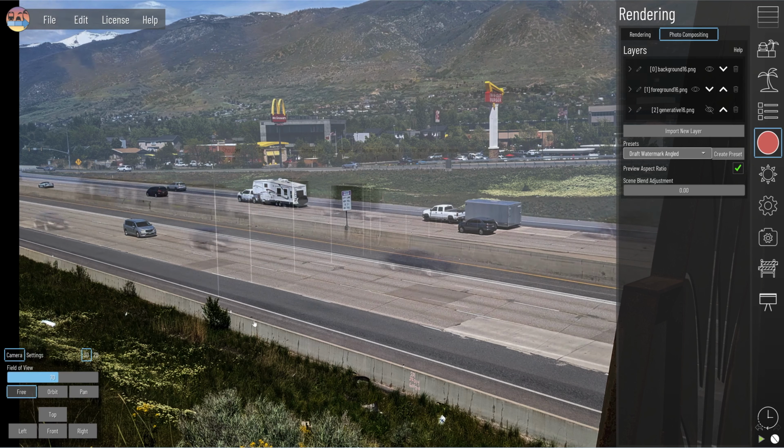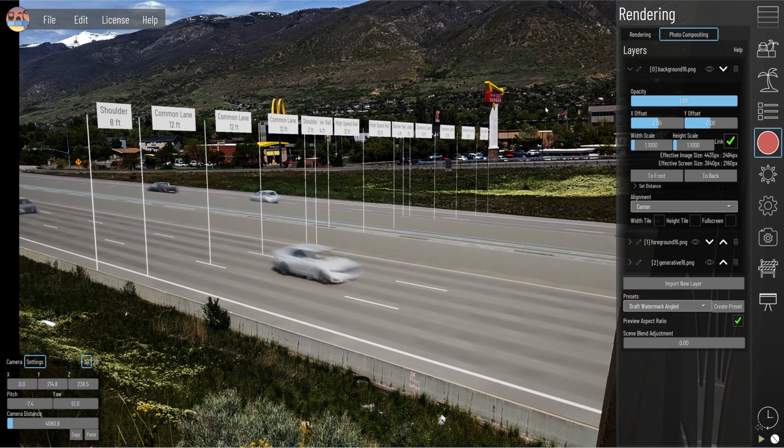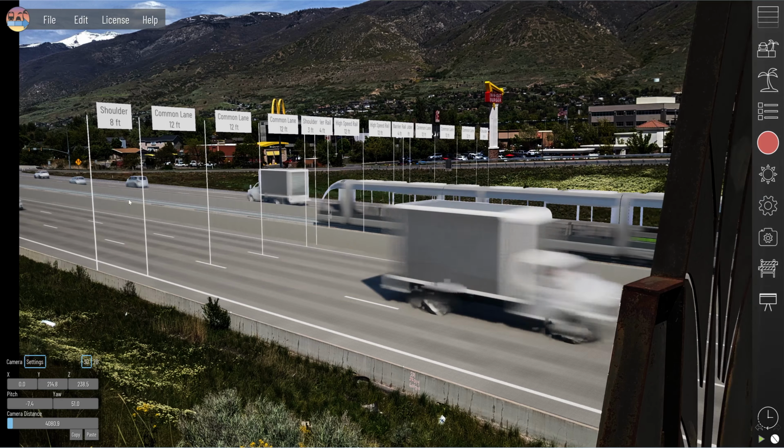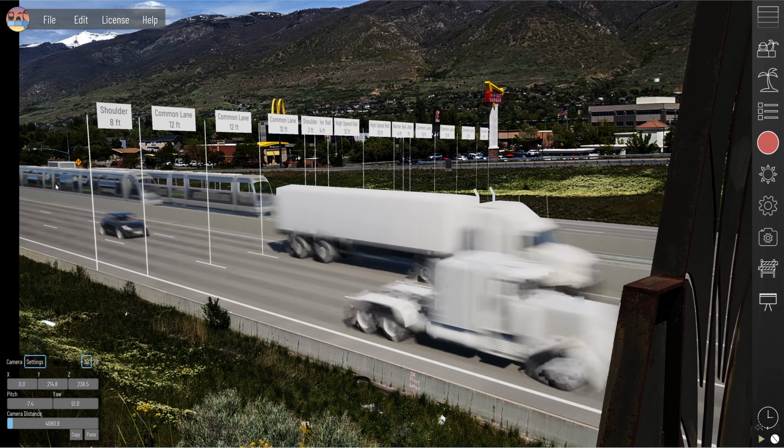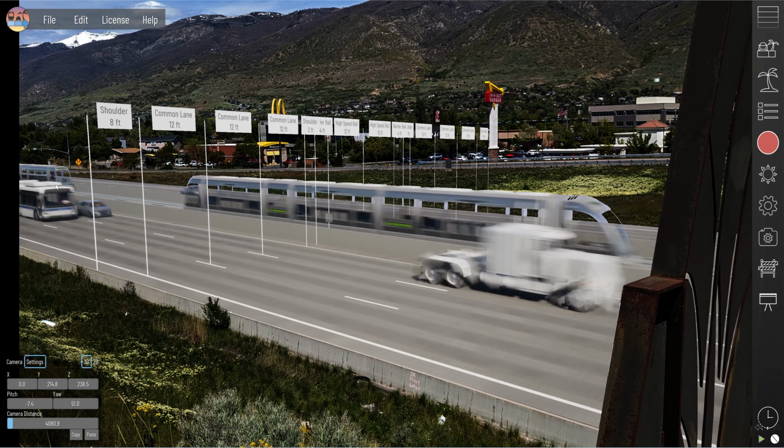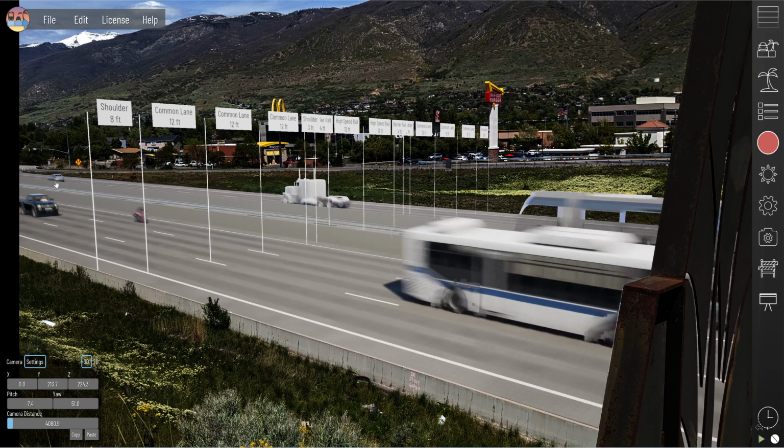Alright, so we got a pretty tight camera match, which is great. And now we can move this background back to the back and adjust our opacity. We also want to turn on our generative fill to cover up those vehicles. And then from here we can just make slight alterations if necessary to get our camera matching even closer.